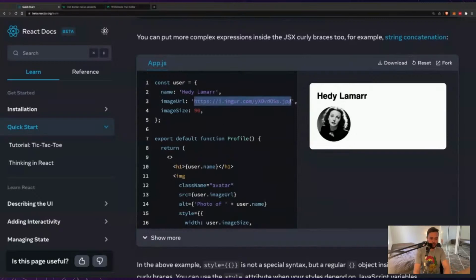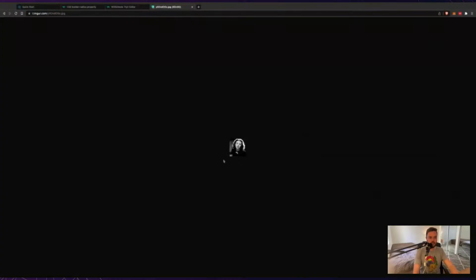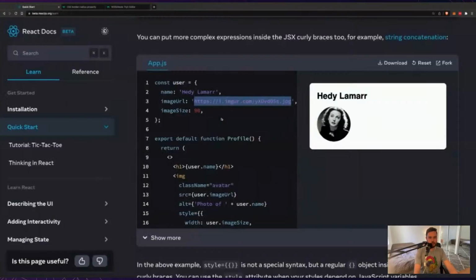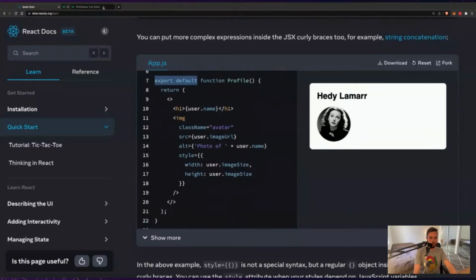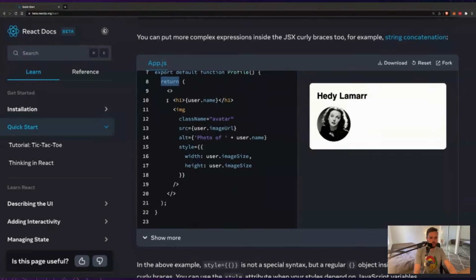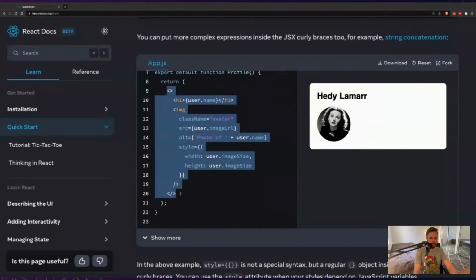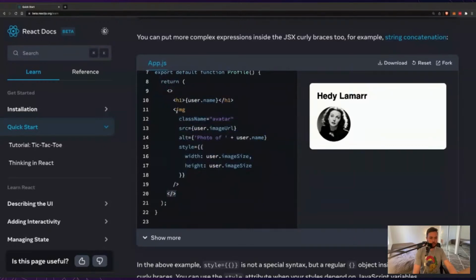Let's confirm that's actually a thing. It is, in fact. Here it is, just waiting for us. 90 pixels by 90 pixels. And then that profile, which is the main function here of our app. This is the app. We return, and then here's our JSX. We've got some empty tags around the whole thing.